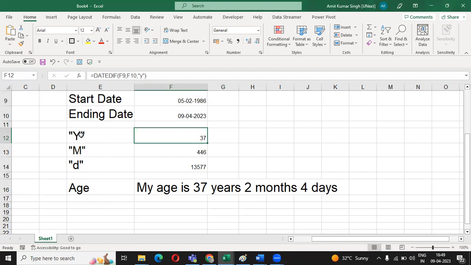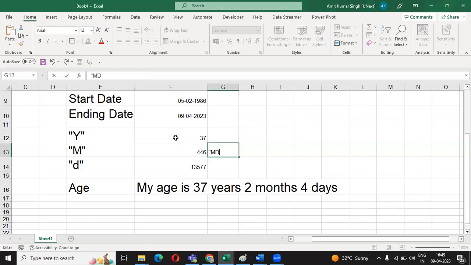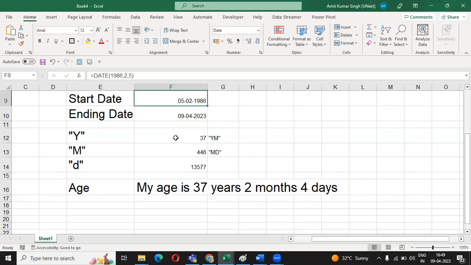If you are using the formula with the starting date and ending date, and you write double quote Y, it will give you your age in years. If you put double quote M, that will give you age in months. If you put double quote D, that will give you age in days. And then you can use double quote MD, which will give you, after that many years and months, how many days got over. Or you can use double quote YM, which will give you how many months after that year. For my example, my date of birth was 5th February 1986.